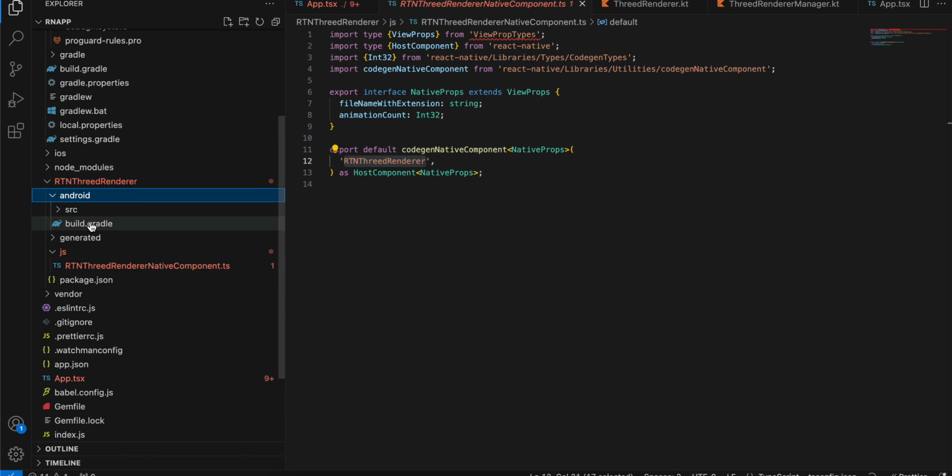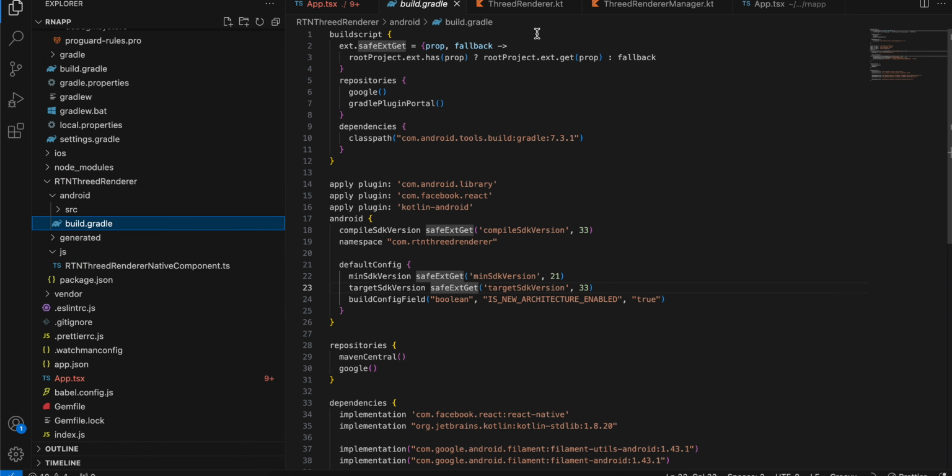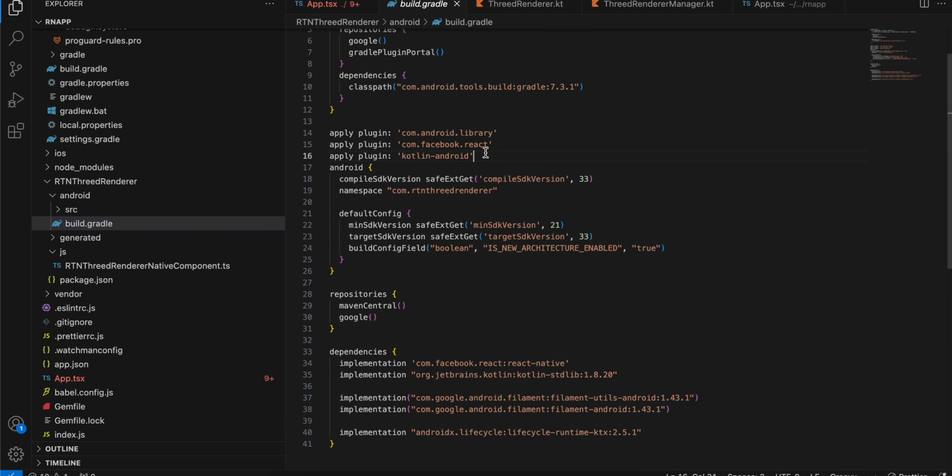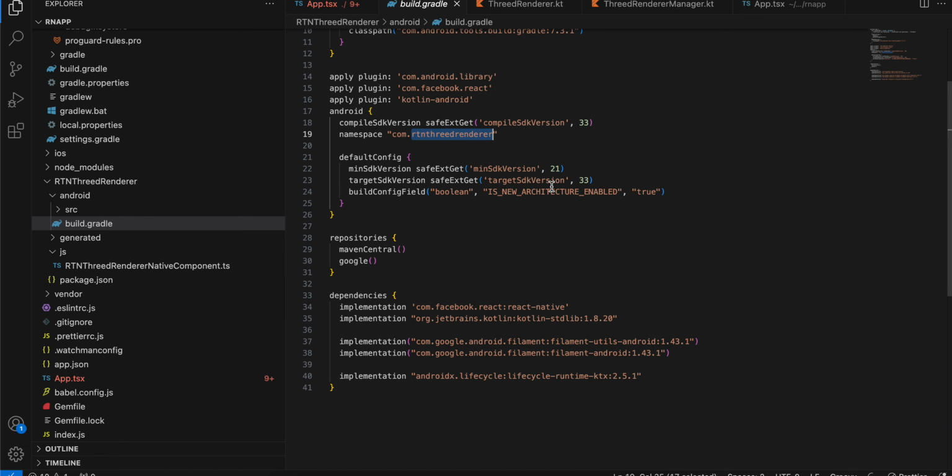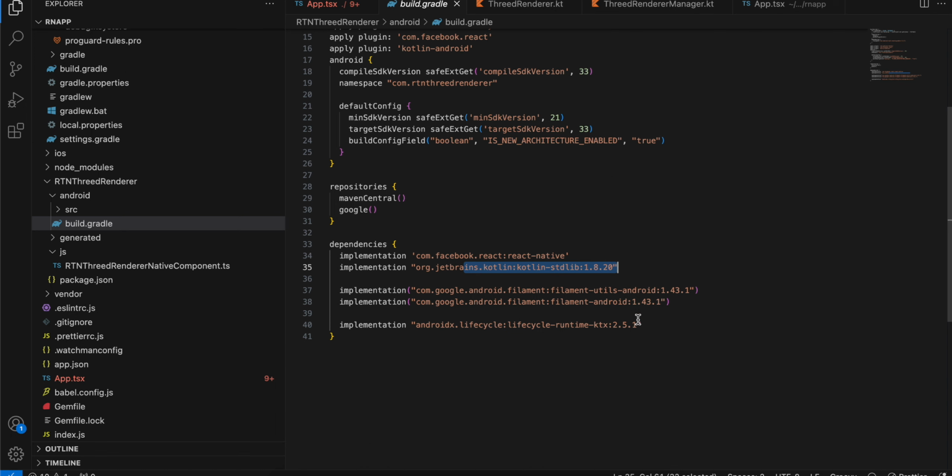Next, inside Android, create a build.gradle file. Again I have copy pasted this from docs. The only change is this apply plugin kotlin-android. This namespace has been changed, and I have added this Kotlin standard lib. Also you need to add these 2 dependencies for Filament, which will help us to render 3D models. And I have added this lifecycle runtime, because I want to use that lifecycle scope inside our project.